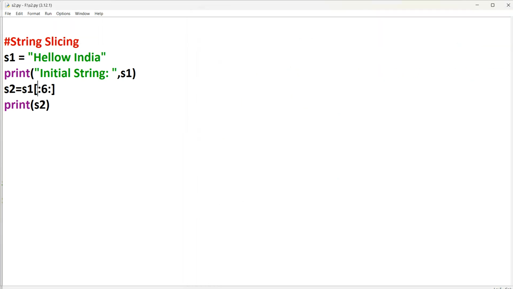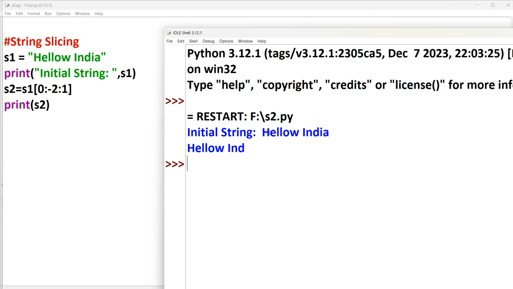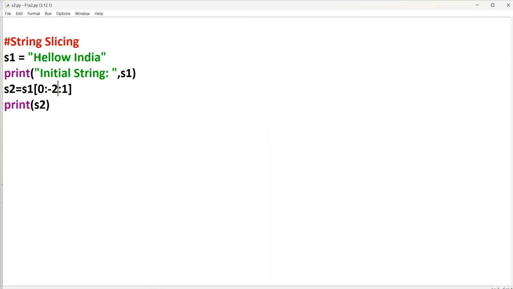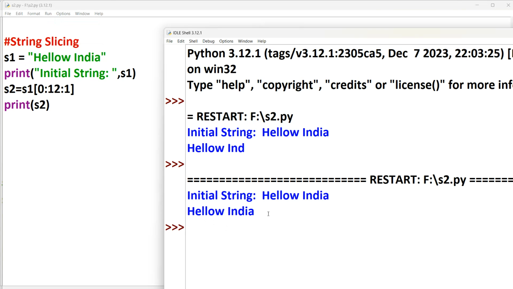So it is better to mention all these values. Suppose I want to remove the last two characters, I can give it like this. Minus 2 means from right to left, these two characters are reduced, and the remaining characters are displayed as a string. If you want to reduce particular characters at the end and display the remaining string, you can use this method. Suppose you want to print all the characters; the total number of characters is 12, so I give the value 12 here. Then I execute this program, and I get the entire string value.